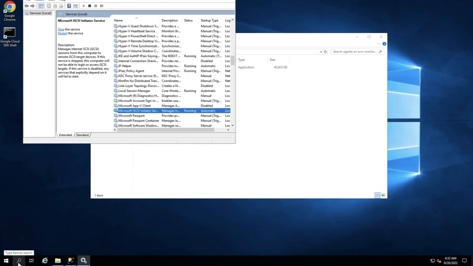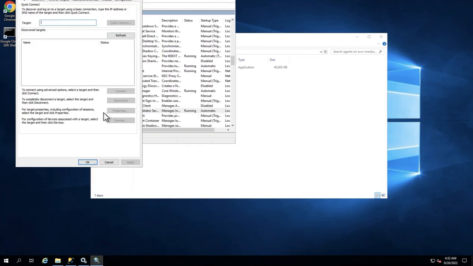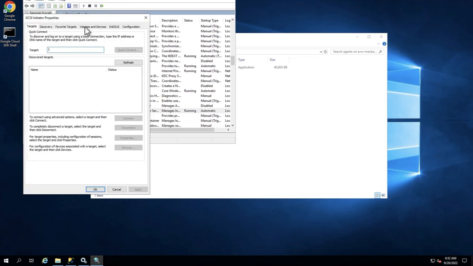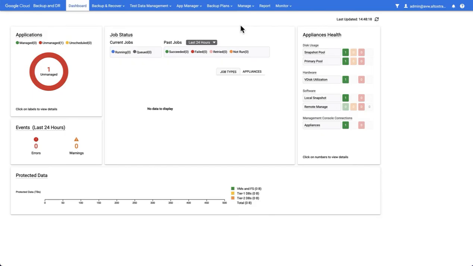The other way you could have done this is by going and literally typing iSCSI and hitting that there, in which case you would have seen that the iSCSI was not automatically started, and do you want to do that? Either way, I've now confirmed that my Google agent is installed and that my Microsoft iSCSI Initiator is running and on automatic. Having installed and configured the agent, the next thing I want to do is to run discovery.